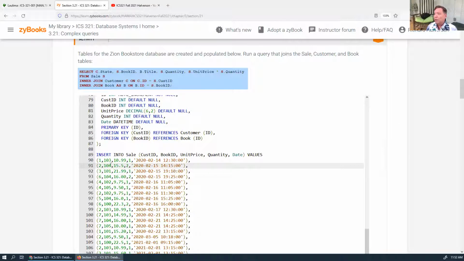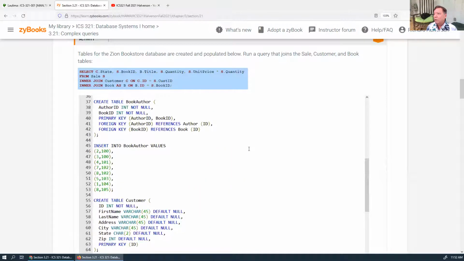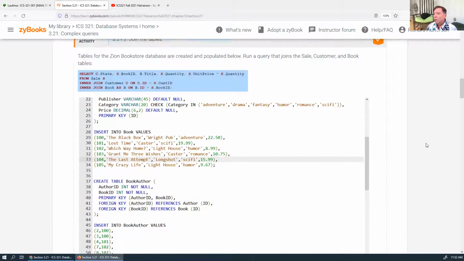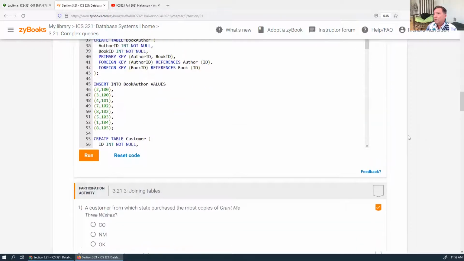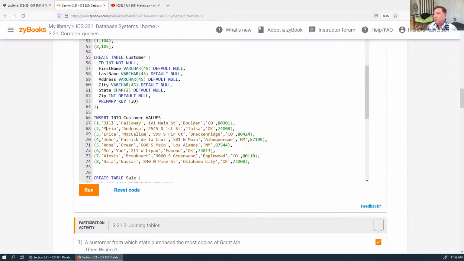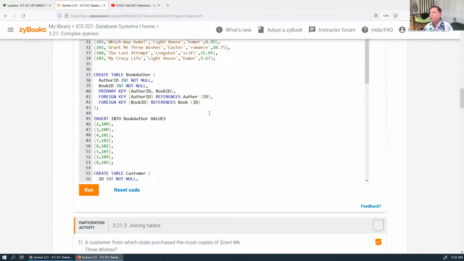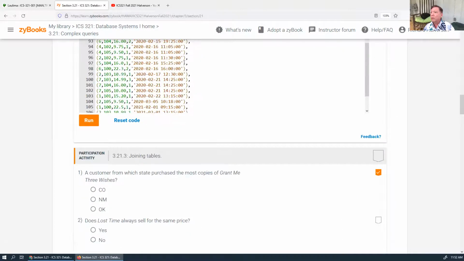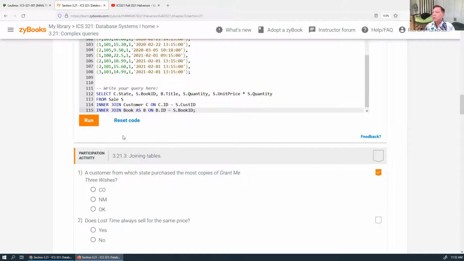So what's customer number 2 and book 104? Customer number 2 is, well, here's book 104, the last attempt, and that's the price. And then customer number 2 is Mario. All right, so that's what that is. And then we can just run this query. Let's run this query, copy it, paste, go all the way down to the bottom here, paste it, and then we just run it.